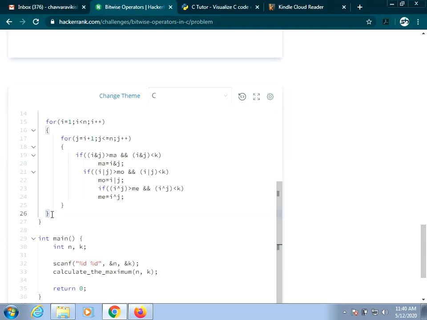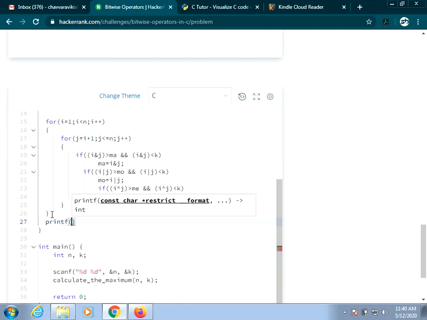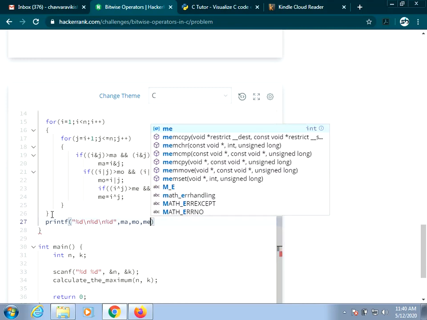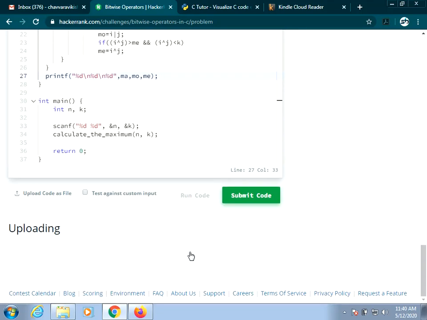With that you have to print, so you can print after the for loop. So printf "%d\n%d\n%d". So three values, the three values are ma, mo, me. So we'll run the code and check once.